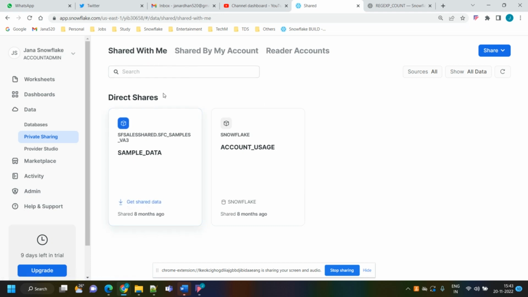Currently we are in Shared With Me. This window shows what all the inbound shares are. That means if some other user is sharing data with us, we can see the incoming share details here. Here there are two inbound shares. One is Snowflake account usage, which was shared by the user Snowflake, and we have one more, sample data. In one of my previous recordings, I have already explained it.